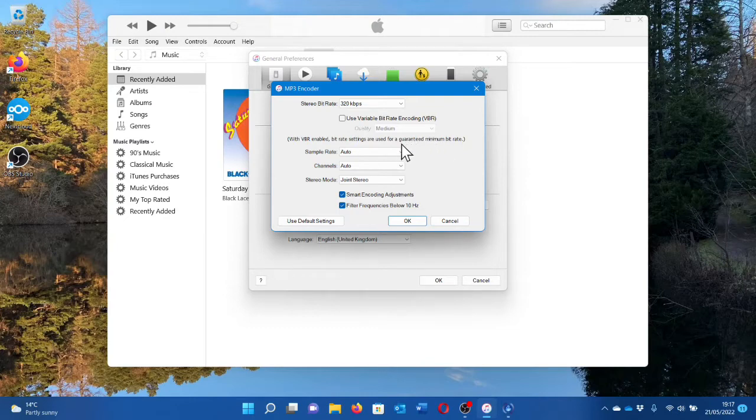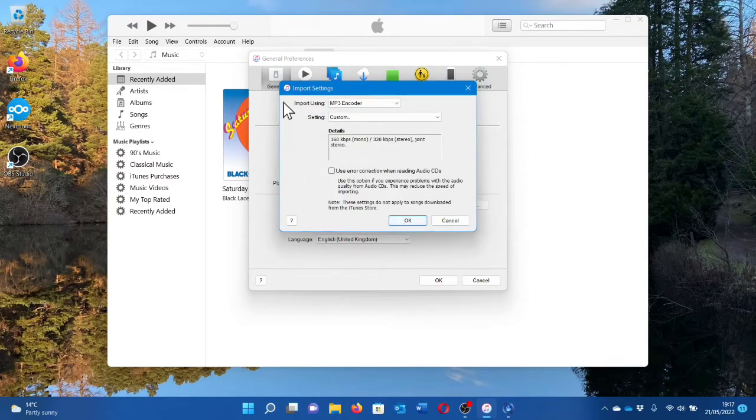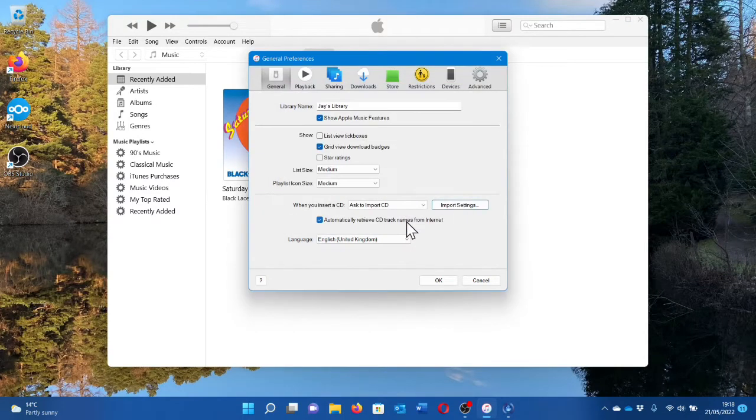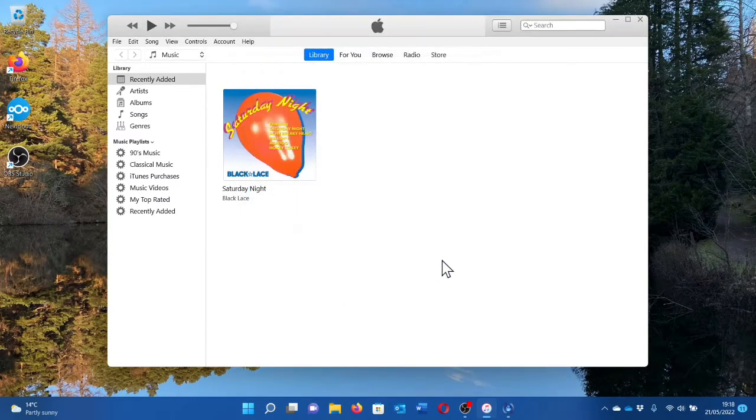You don't want anything lower than 256. Otherwise, you'll find that your highs, like your cymbals, hi-hats, that sort of stuff, will start to sound a bit metallic and not that good. So we'll click OK in here. And it'll say what it is, 160K mono or 320K in stereo. So click OK. That's what we want. And then we're going to click OK again.